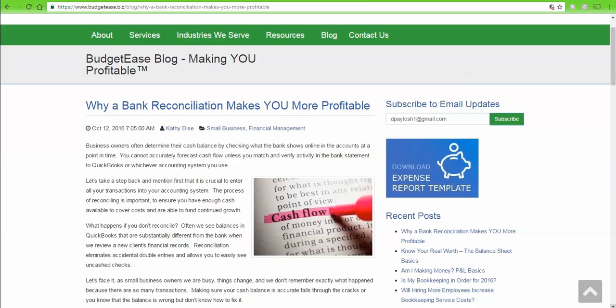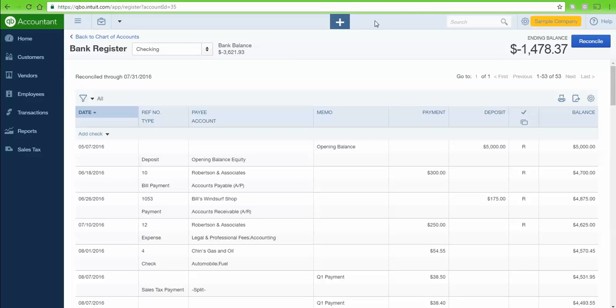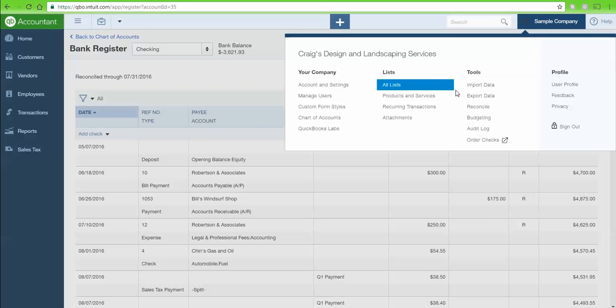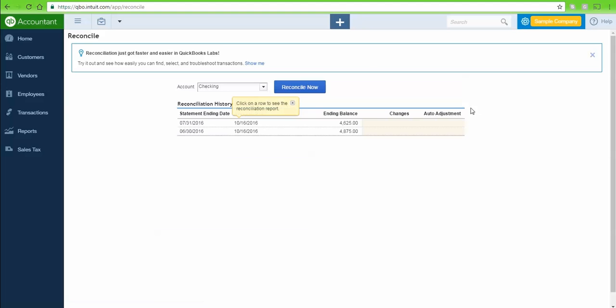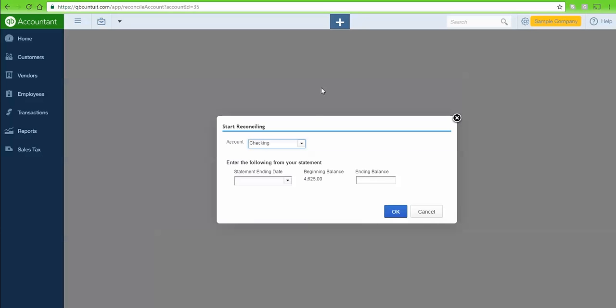Now today we're going to learn how to do a bank reconciliation correctly. Here in QuickBooks Online there are two ways to get to the reconciliation tool. Either at the bank register where it says reconcile, or anytime at this gear in the top right corner you can hit reconcile. We're going to reconcile the checking account. All you need is the bank statement.